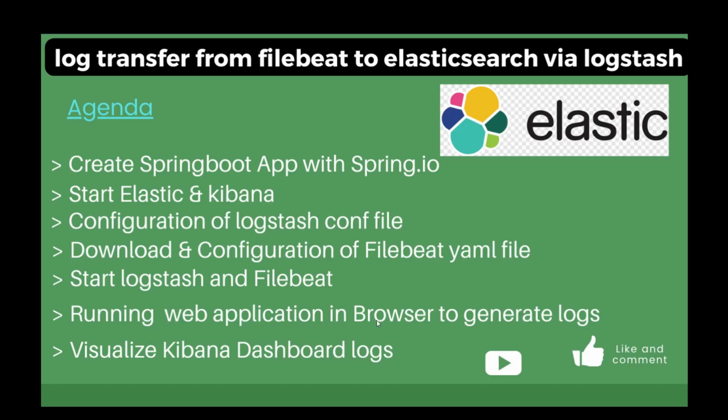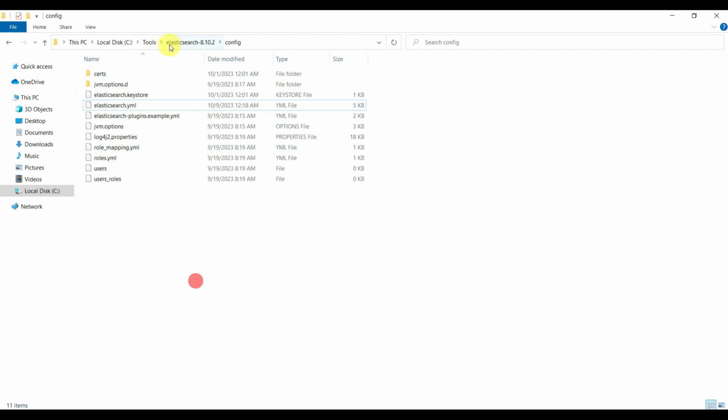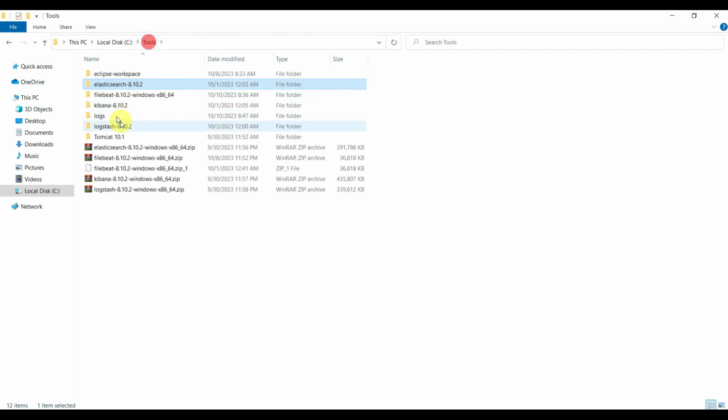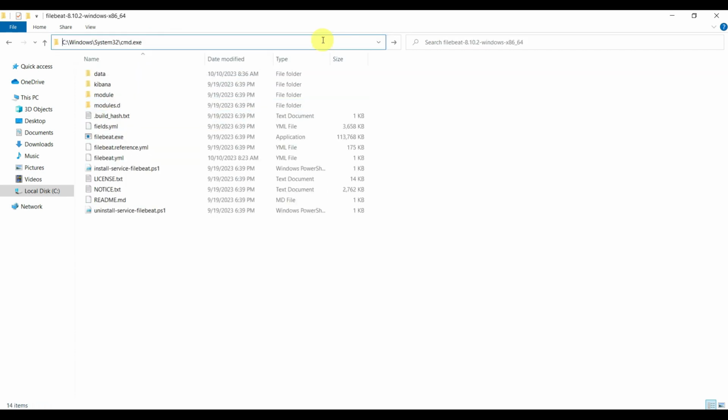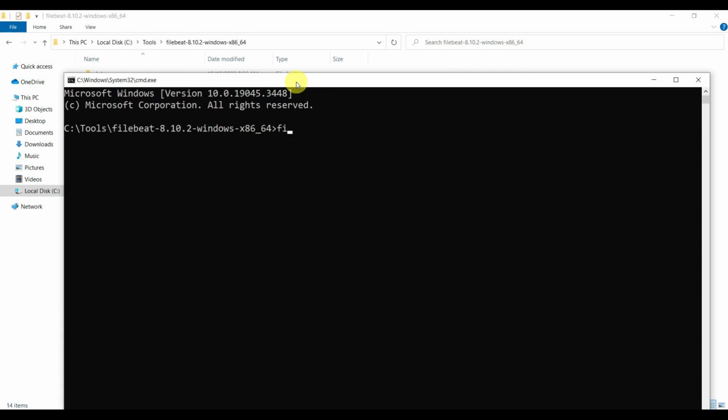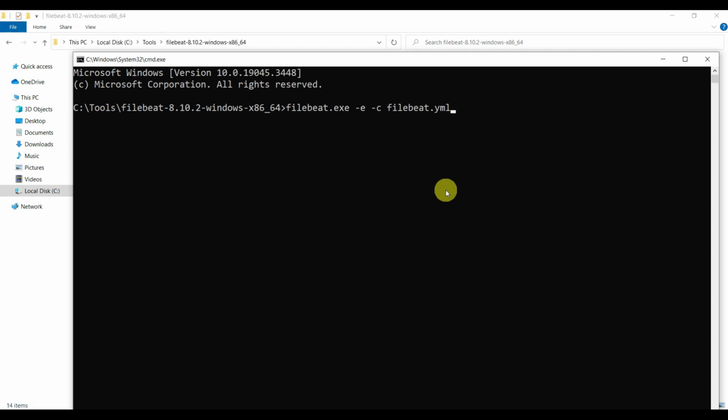So now our application is up and running. So let's start the Logstash and Filebeat. First start the Filebeat. Go to Filebeat, type cmd here, and there is a command: Filebeat.exe -e, in order to print the trace into this console, -c to run the Filebeat, and here mention filebeat.yml. That's it. This is correct. So let's hit enter.